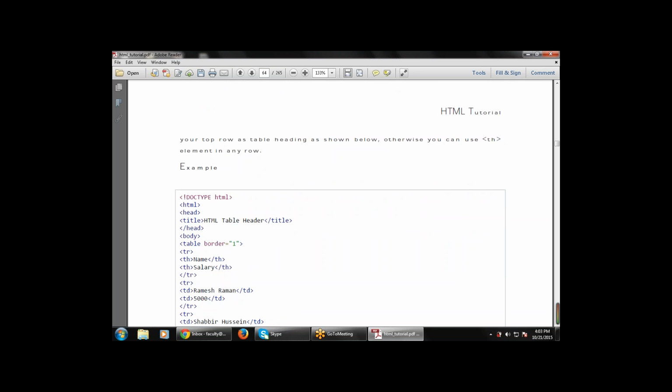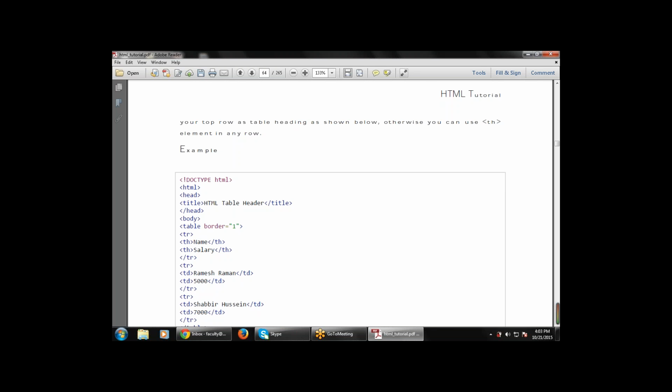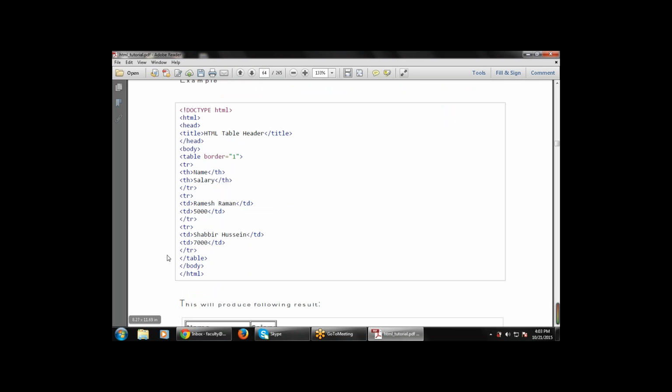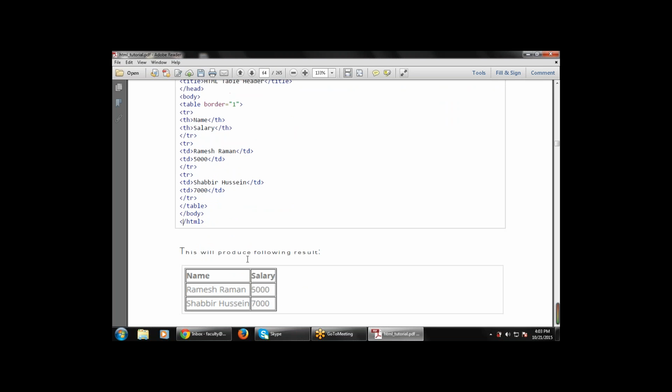Then we discussed one example, that is how to give the headings with the use of th. So this is the program that shows how to create an HTML document with a table with border equals to 1. Border equals to 1 is the attribute that is given with the table. Then th contains two parts, one is name and one is salary. Then the tr will be closed, then a new tr will be opened, and then a new td will be opened, then another new td will be opened. So there are two tds in one tr, and the two tds contain Ramesh Raman and 5000, and then one more tr, that is Shabir Hussain and 7000. Then at last the tr will be closed, the table will be closed, body will be closed, HTML will be closed. So this will produce this output.